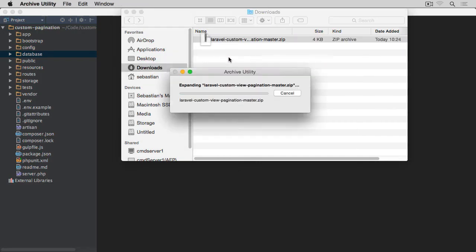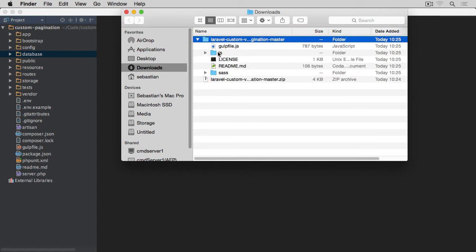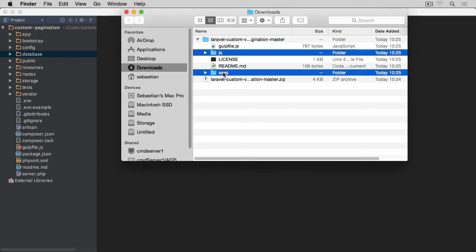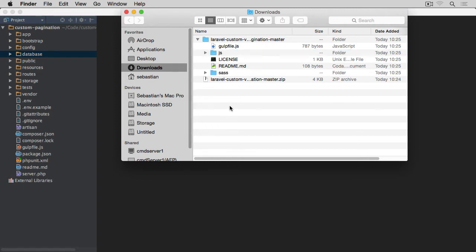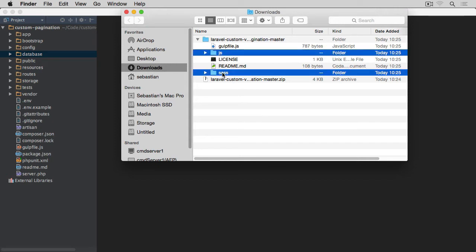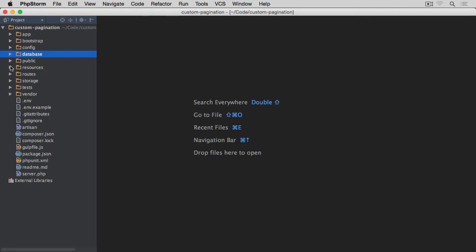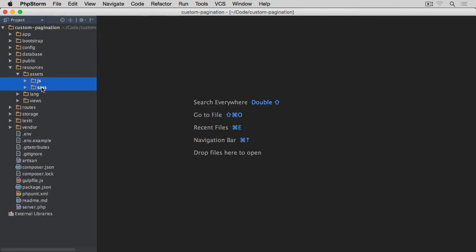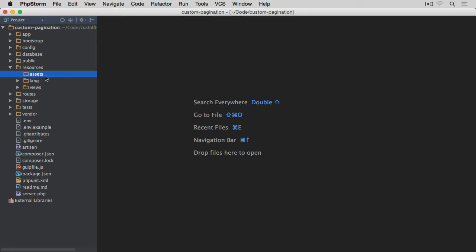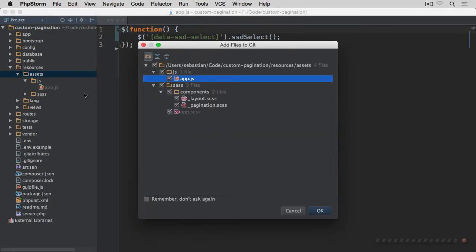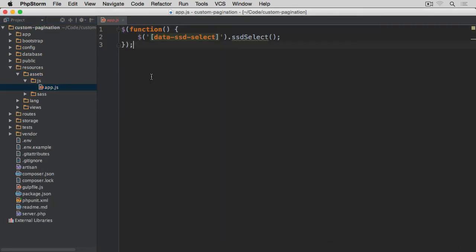Now the file is downloaded. If we just extract it, all we are interested in is this JS and SASS directory. If you have existing CSS files as well as JavaScript files, I'm going to show you what you're actually going to need from these. So I'm going to select both of these, copy them, and then go back to my editor, resources, assets, and I'm going to actually replace everything that I have here within these resources. So I'm just going to remove JS and SASS directories and then paste these new ones in. And I'll show you what we have here.